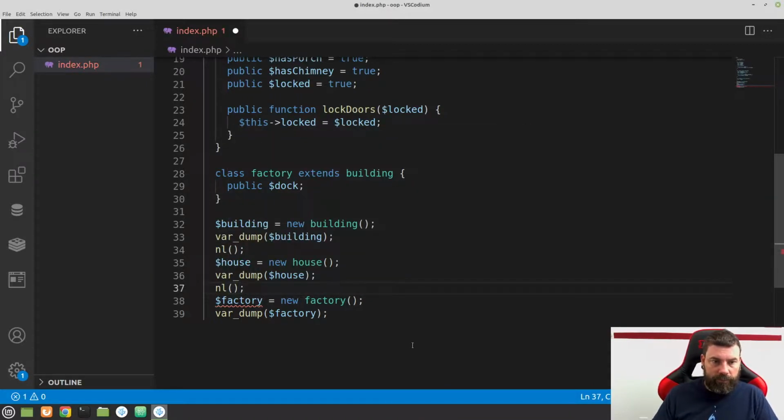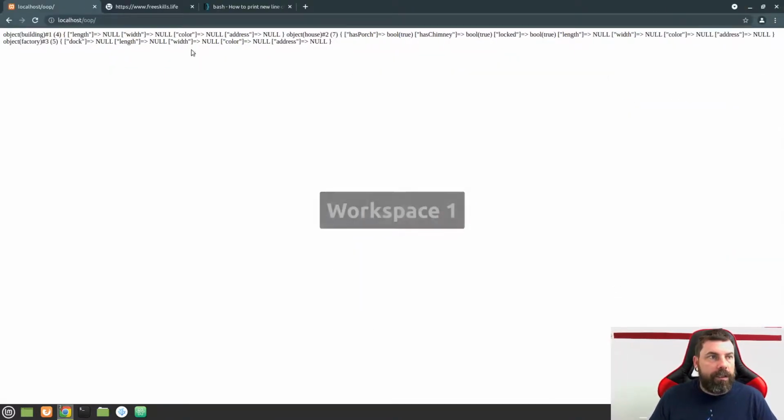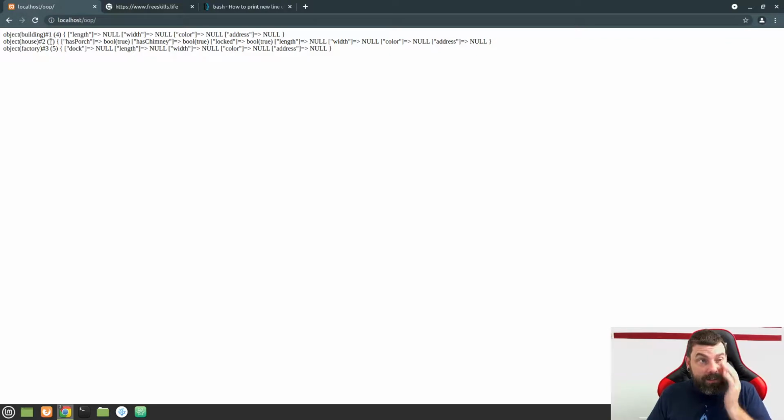function here. And let's refresh. And now on each of these, you can see we have an object. It tells us that it's an object, and it is a Building. So this is the name of the class that it was built from. And you can see that it has a length, width, color, and address. And then the house has properties called has porch, has chimney, locked, and then it has a length, width, color, and address. Now our factory has doc, length, width, color, and address.